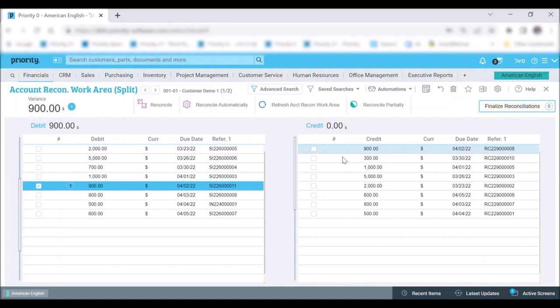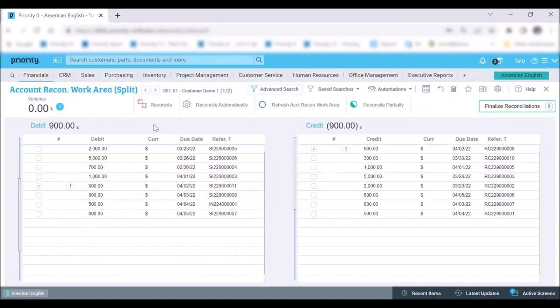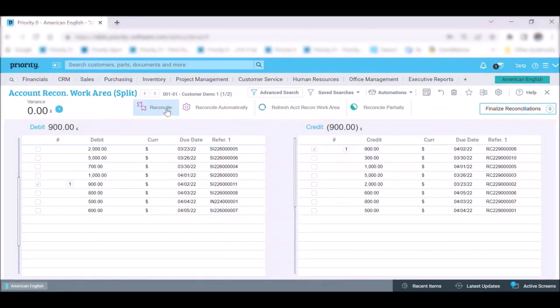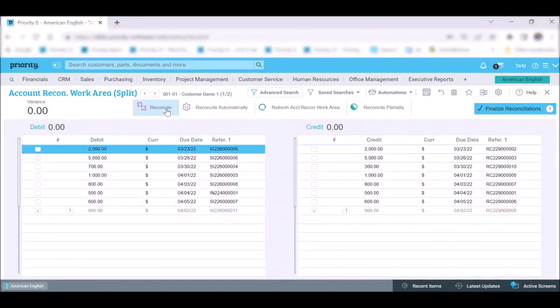We can check out the variance to see whether there is a discrepancy between selected lines. I will select the line that the system recommends. As we can see, there is no variance. Now I will click on the Reconcile button. As a result, reconciled lines are colored gray in the work area. At this point, the reconciliation is locked but not final, so I can still edit it.